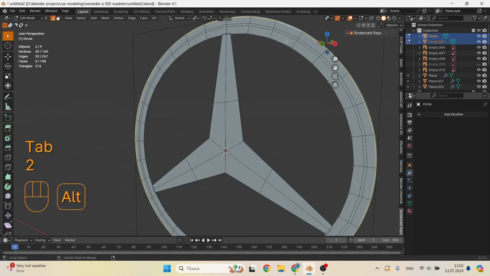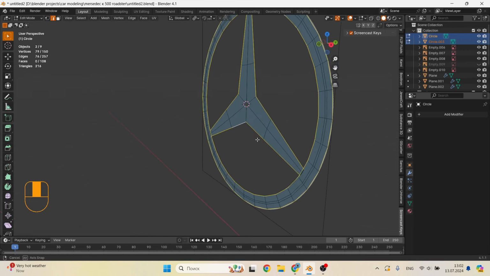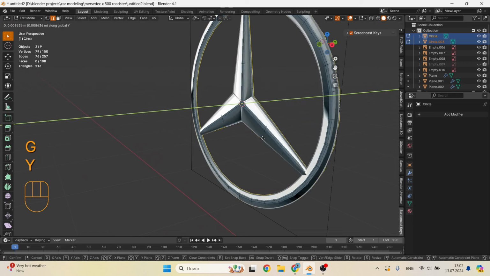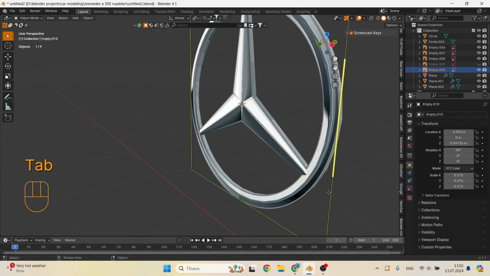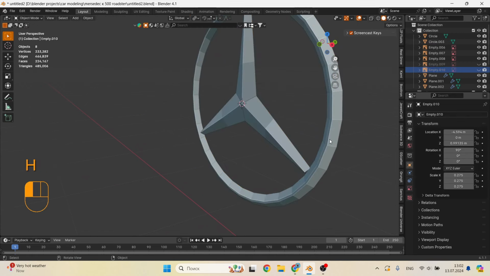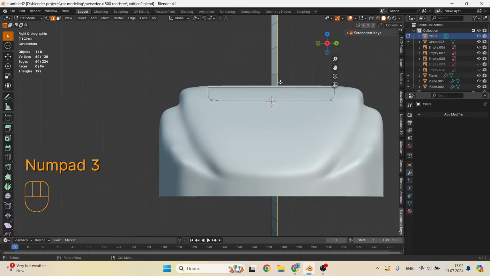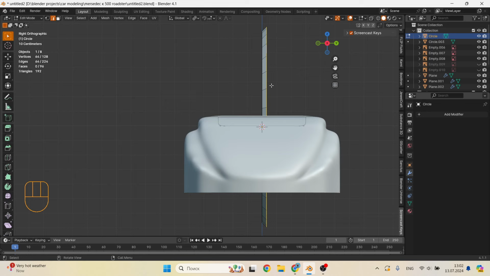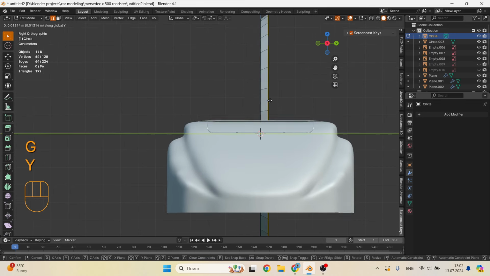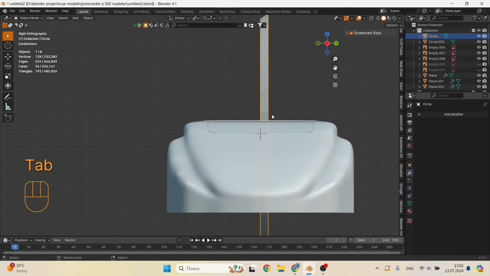Next, select the edges, which need to be shifted along the Y-axis in order to set the thickness of the logo. After that, we need to drag the entire logo to the left side relative to the X-axis so that the mirror modifier works correctly.